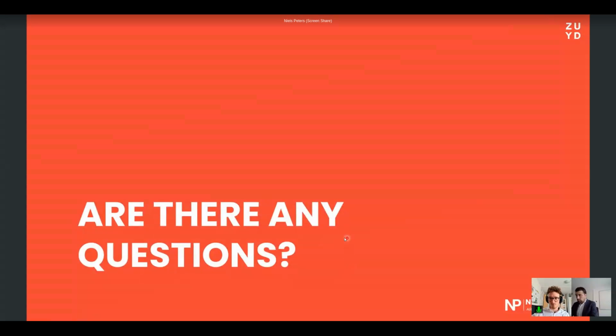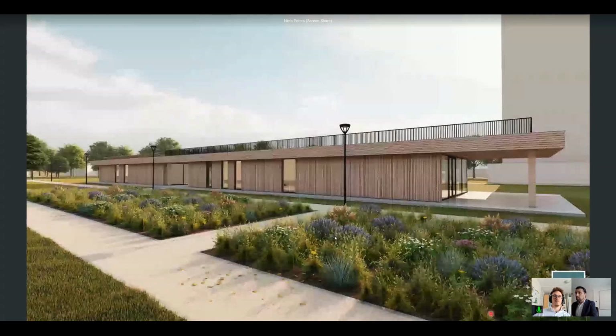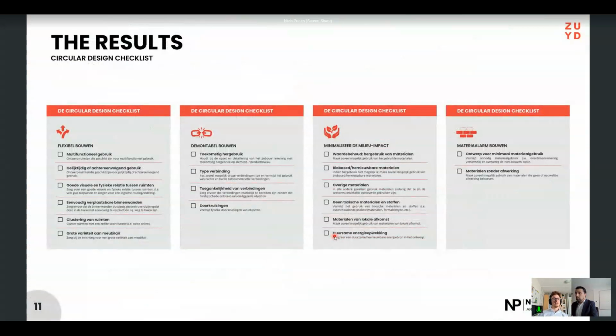Yes. So I will go back to the circular design checklist that I developed. After doing my research on this topic, the circularity, I discovered that it's a very complex thing. Circularity is not just simple. It's made up out of a lot of different things that once again get combined. But after doing my research, I discovered that there are 4 leading principles.